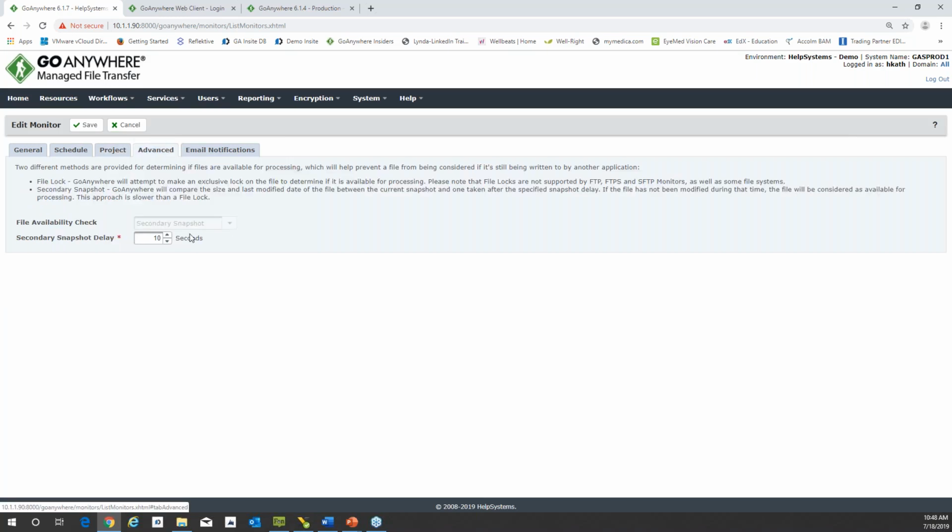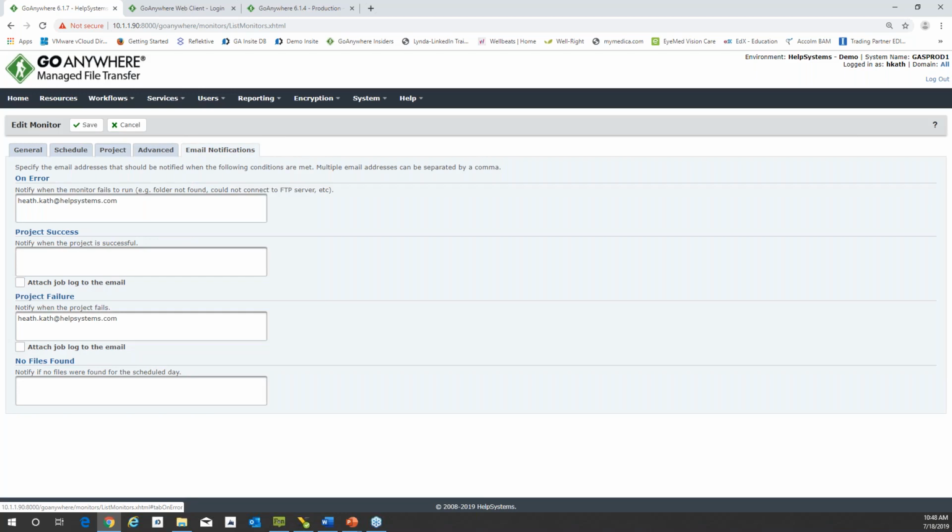The advanced, we're just checking for locks. We want to make sure you're able to grab that file. And then you can also set up some additional email notifications, notifying you if there's any errors out there, checking within that monitor. Project success or failure, or like an SLA. If no files were found, you expect at least one file there by the end of the day, maybe you should notify somebody. So that's your monitor.